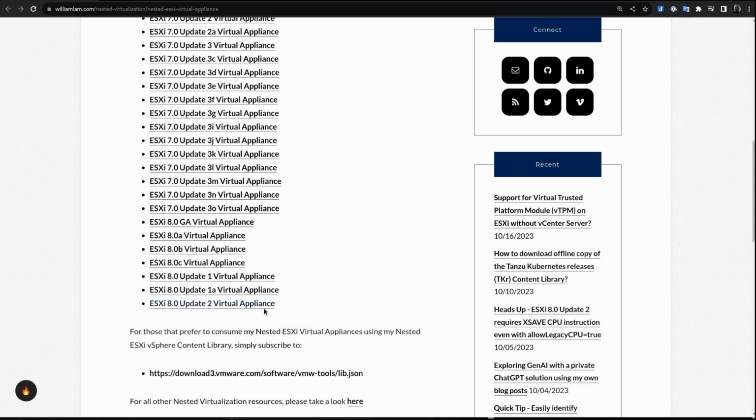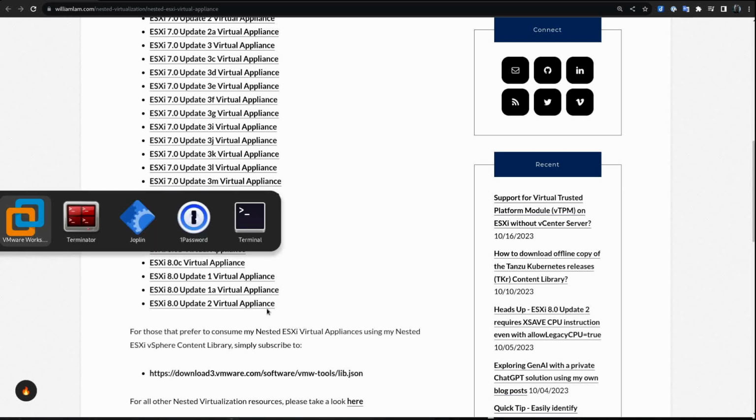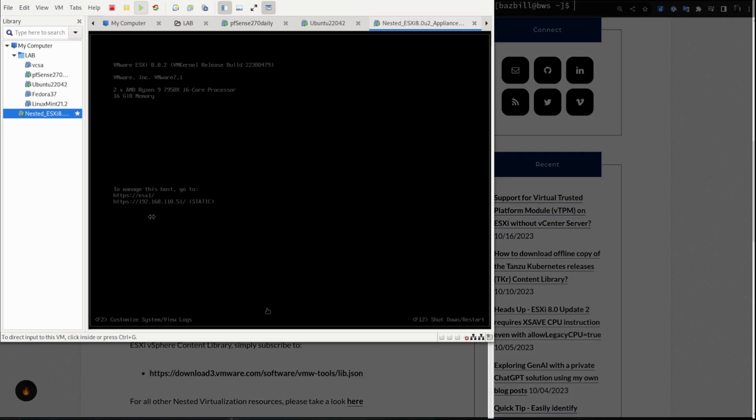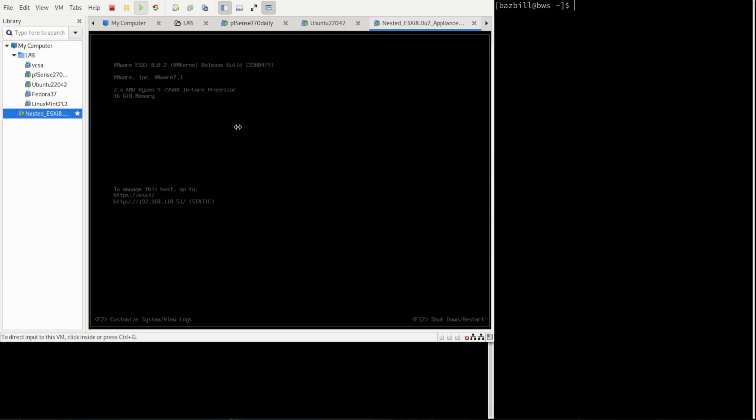So I've already downloaded this OVA and I've imported it into my VMware Workstation, but I have not yet completed one of the prerequisites in order to allow this to work. Okay, so we can see that I've got an ESXi 8.0.2 VM imported here, and this was from William's link. I've manually set an IP address of 192.168.110.51, which is one of the valid networks in my VMware Workstation environment.